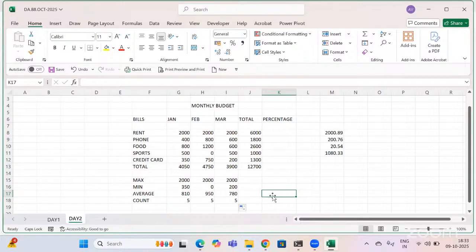Now come to the main part. How we can calculate the percentage. And you know, if I want to calculate the percentage that out of the 3 months, how much I am spending on rent, what is the percentage? How we calculate this?